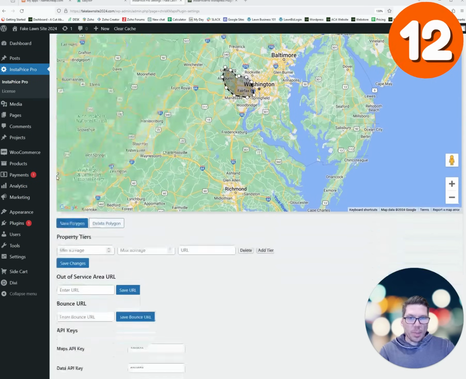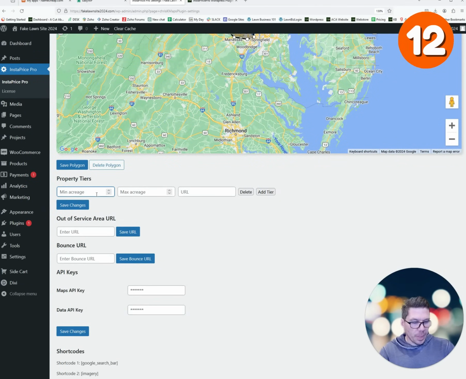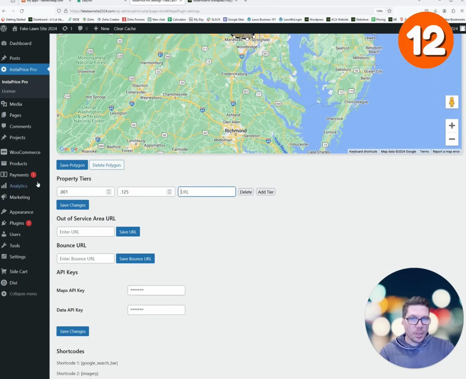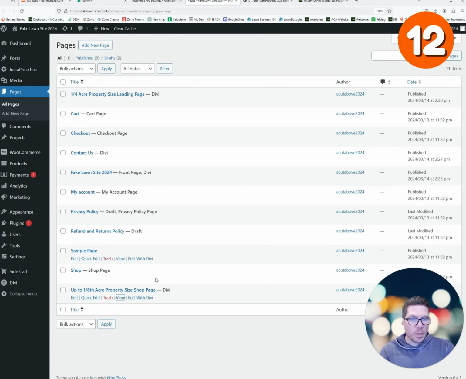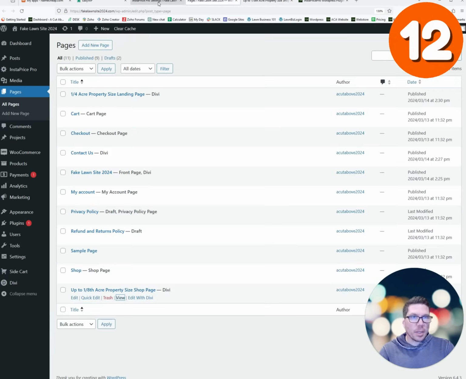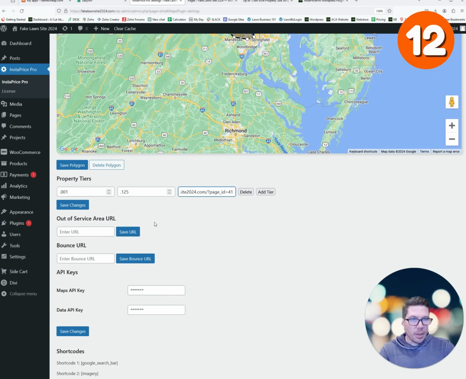Okay, so next is the property tiers. So our first tier is going to be 0.001 acres up to 1/8 of an acre, 0.125 acres. But now for here, we're going to put the URL of the landing page we created for the 1/8 acre. So you see that's the page right here. We're going to take the URL from this, and you can change the URL later. We're going to enter it here, okay?